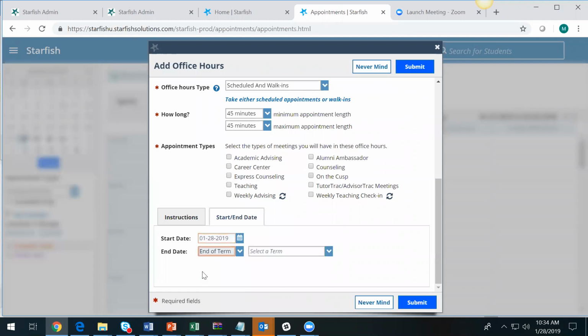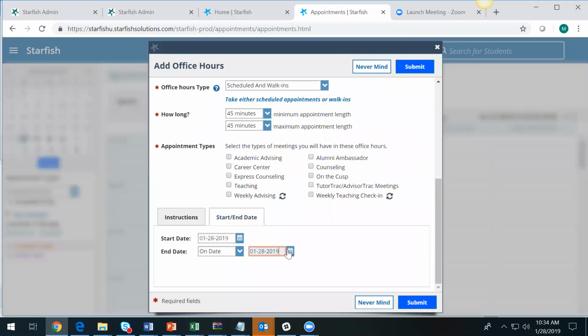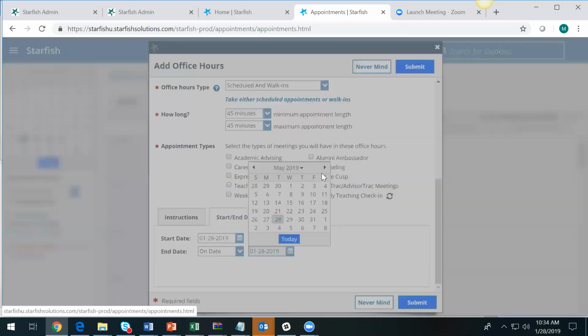However, sometimes it makes sense to end at end of term, especially for faculty members. So their office hours change at the end of each term. So you could come in here and change to end of term. For a lot of institutions, tutoring ends the week before finals week. So you could select on a date and do it the week before finals. So you could go in and change that to whatever that date needed to be.